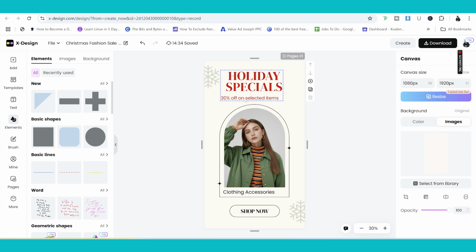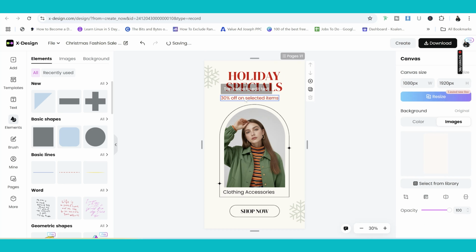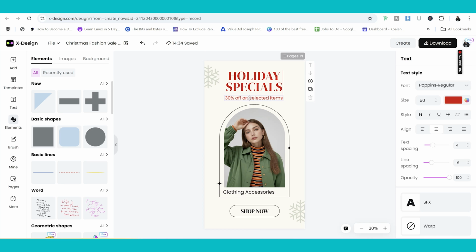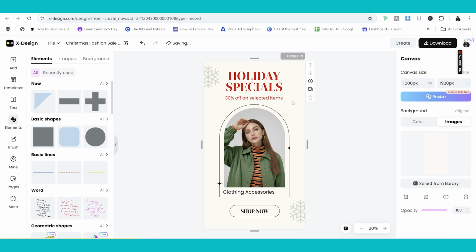But let's say I want to change this. Currently, this is not lining up right in my eyes anyway. So let's just click on that and then go cancel combination. This is going to ungroup them, and now I can just drag this into place. Then I can click on both of them together, and then I can group them back together if I want to. So let's just go to combine, and they're now grouped.